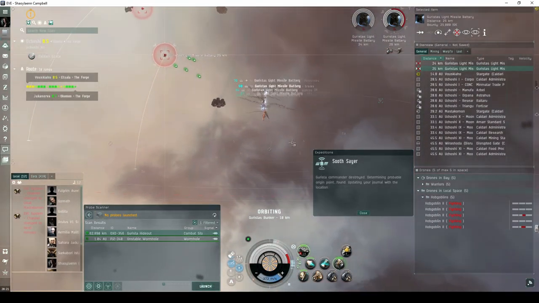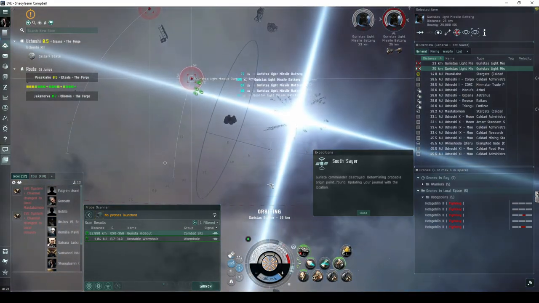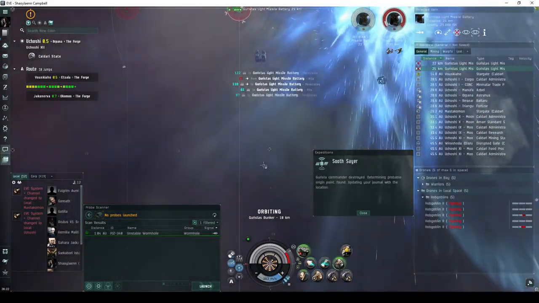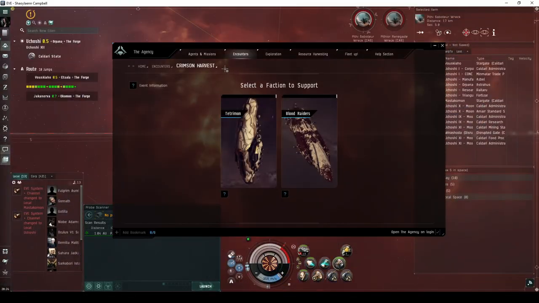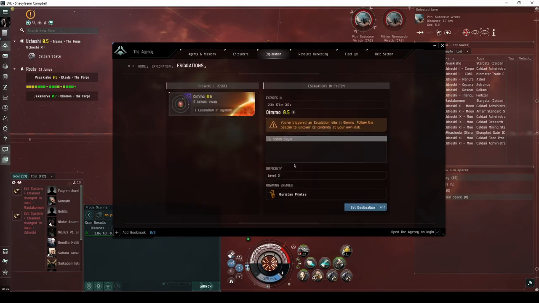As with all unrated expeditions, Soothsayer will have you travel through up to four encounters. Each encounter may either continue to escalate or come to an end. Escalations will appear on the Exploration tab of the Agency window.